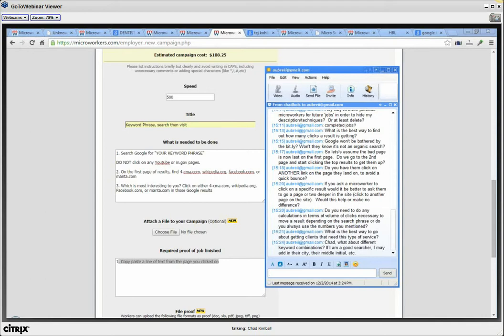What about different keyword combinations? If I'm a good searcher, I may add in their city, their initial, etc. Yeah, and that's why I would mainly focus on the ones that have search volume. I know there's always going to be somebody that does a search accidentally switching 2 letters in their name or adding an INC to the business name or something. But I would just go with the ones that actually have historical searches being done when you look at the keyword planner tool.